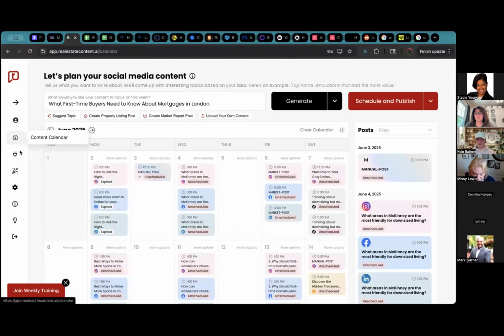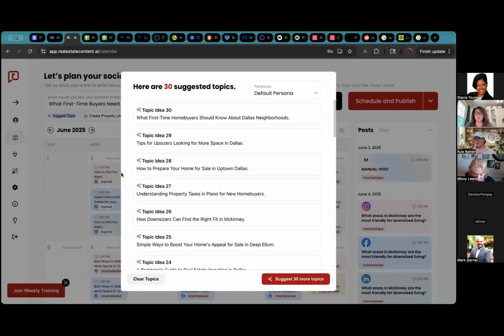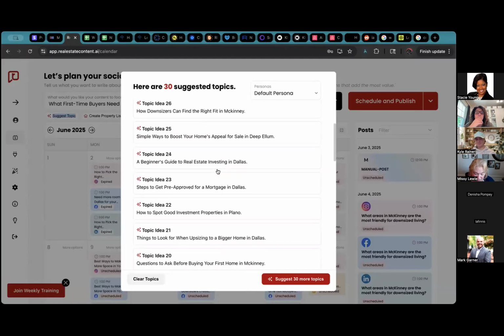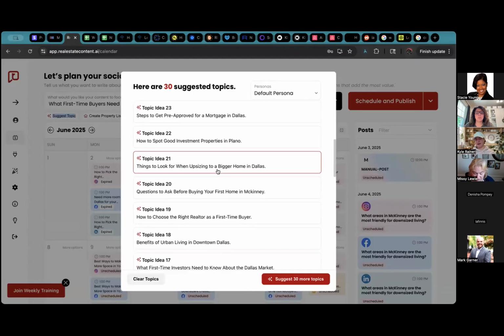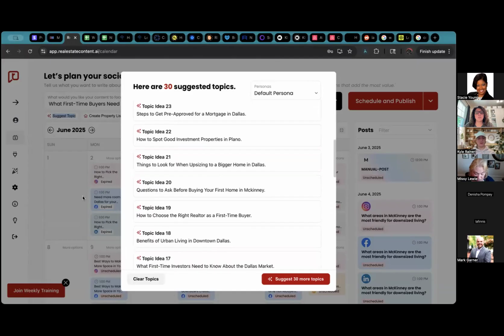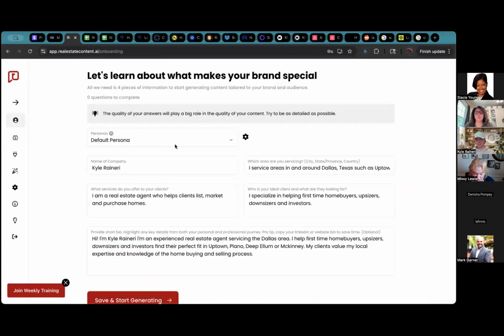And then you go into your calendar. If you click on this button that says suggest topic, it's going to give you a bunch of recommended topics that are based on your profile questions. So let's say I'm looking through these topics and I'm like, oh, I really don't like that it's talking about this specific location. Well, now I know to go back into my persona and take that location out, and it will change that.